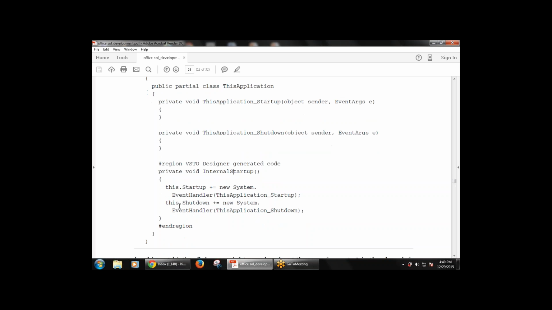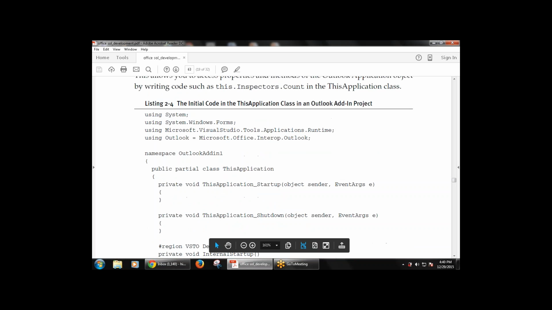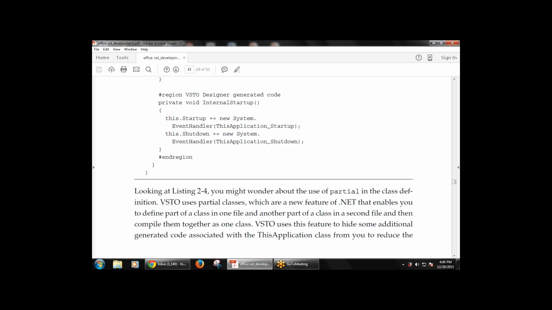Then this is the end of the region, that is the end region. And then this is the curly brace closed, and this is the curly brace closed. So these are the various curly braces that are closed over here. So this is the initial code that is used with the application class in the Outlook add-in events.